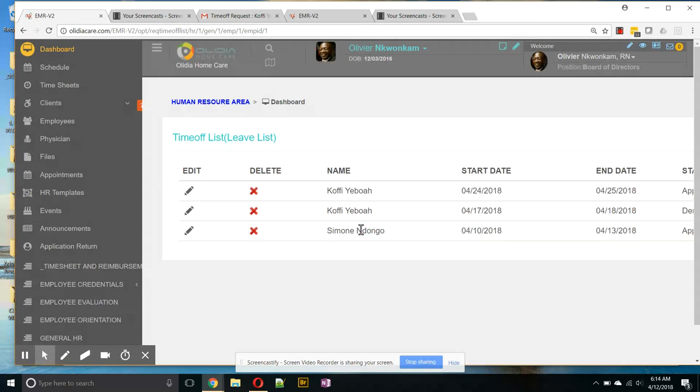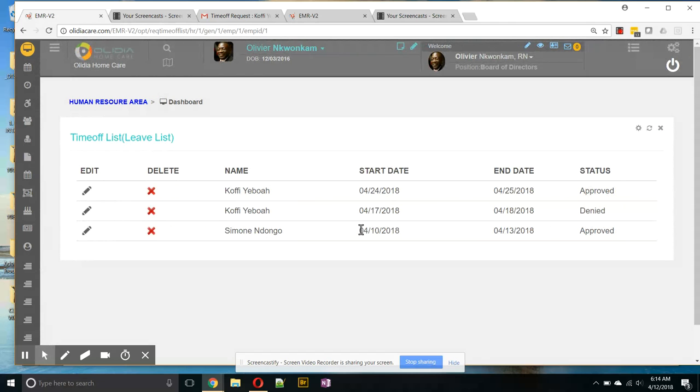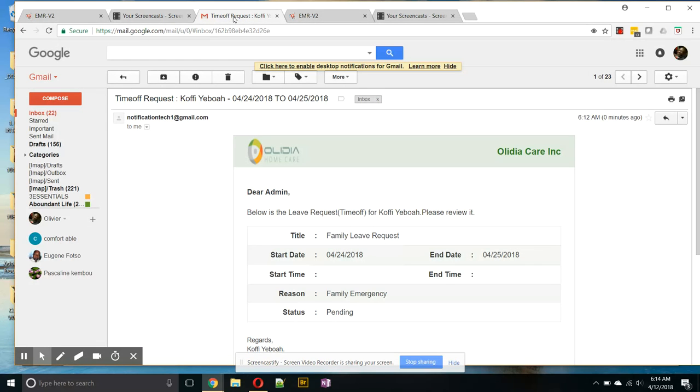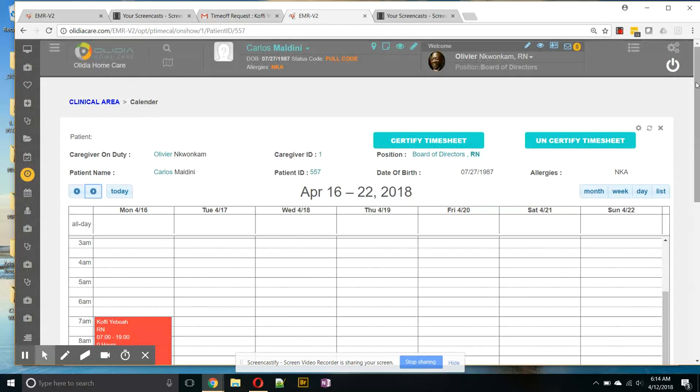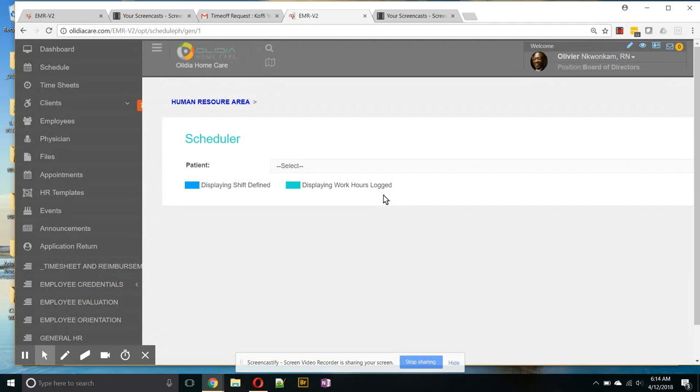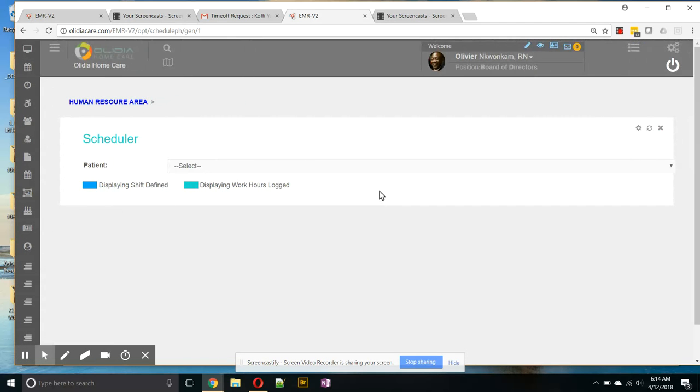When the request is approved, the staffing managers will not be able to schedule the nurse for the period that is requested. So let's see how it works. When we go to the schedule, I know that Kofi Yeboah works for one client, but when he requests a time off, he will not be scheduled for any of his clients in the company for the time that is being requested and approved.